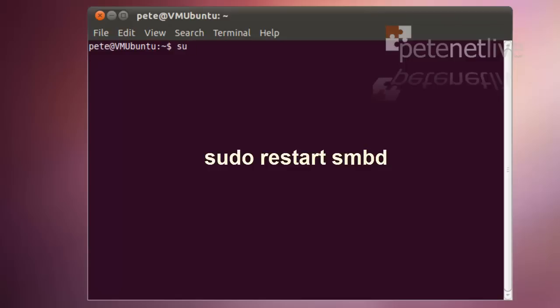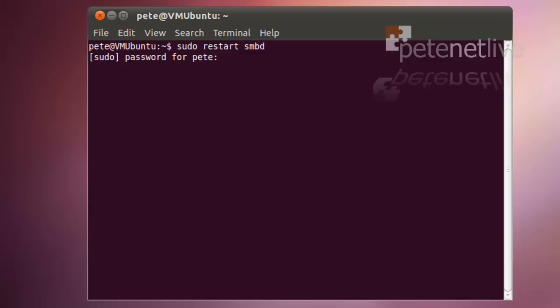The last thing I'm going to do is restart the Samba service. So sudo restart smbd, because we've made a change to the configuration file. Once again, tap my password, and that's it done.